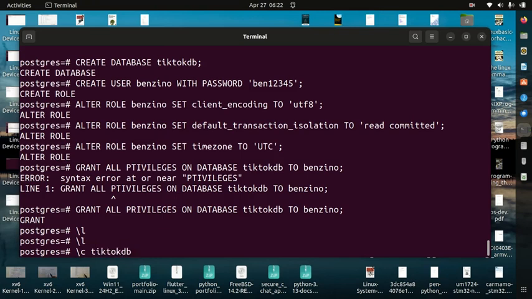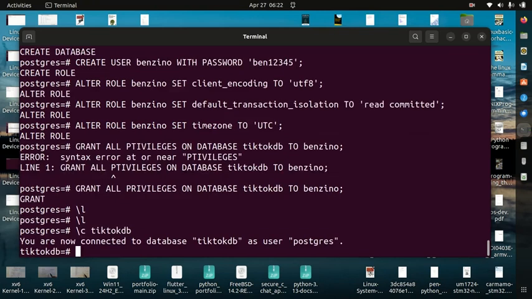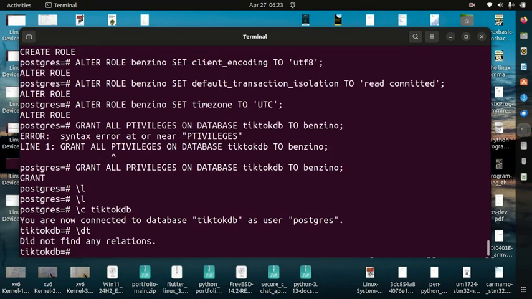So when I hit the enter key, you see you are now connected to the database called TikTok as user postgres. You can see the prompt has changed to the TikTok database. Here we can start viewing tables if you have any, by typing \dt. Once we hit enter, you see it did not find any relations because we have not created any table here.